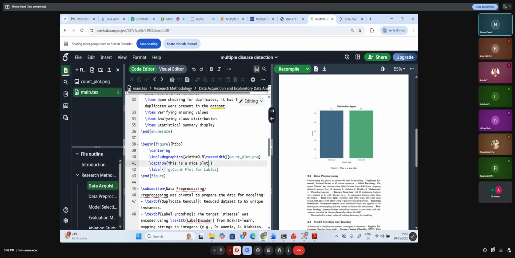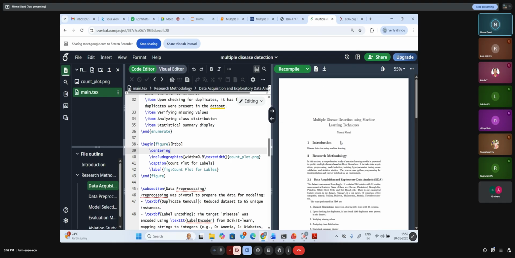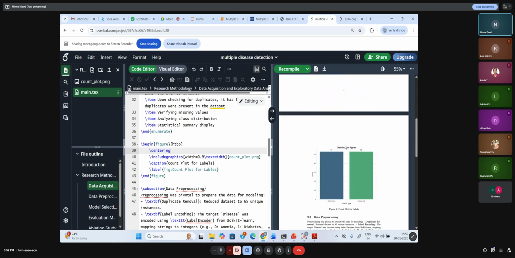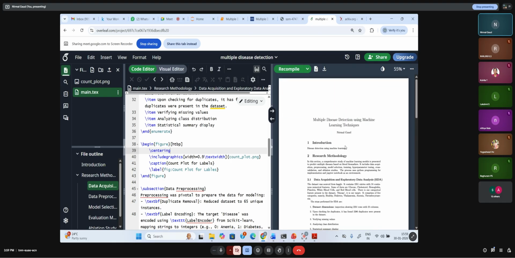And let me change the caption. The caption is Figure 1, count plot for labels. Okay, I have changed the caption. So you are making exactly the research paper. And why struggle? What's the matter of struggling?